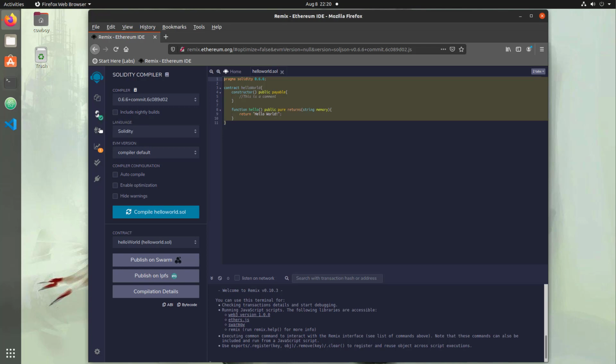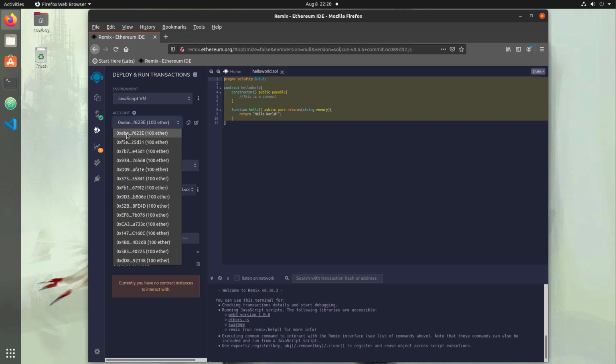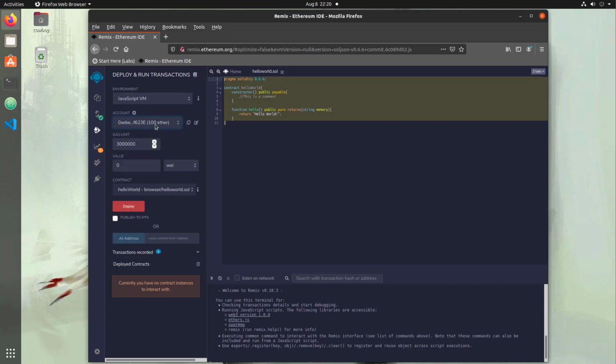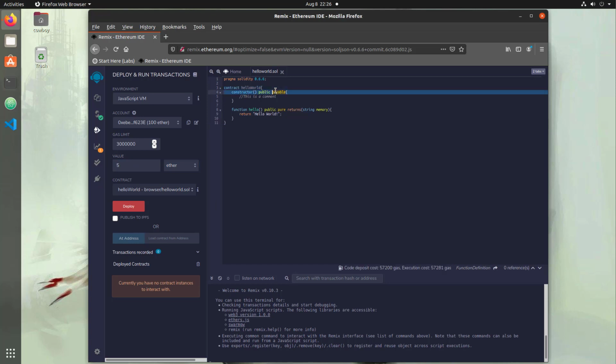And then if that's all working out correctly, head over to the third tab, which is where we deploy it. So we're going to deploy it within our browser in the JavaScript VM. We're going to use our first account here, which has 100 Ether currently. If we actually wanted to deploy the contract with a value, we can do that here, say 5 Ether, and that would be sent to the contract because we have a payable right here, and it will actually accept that value and have an initial value with the contract. And then we want to make sure that we are using the HelloWorld.sol here and hit deploy.